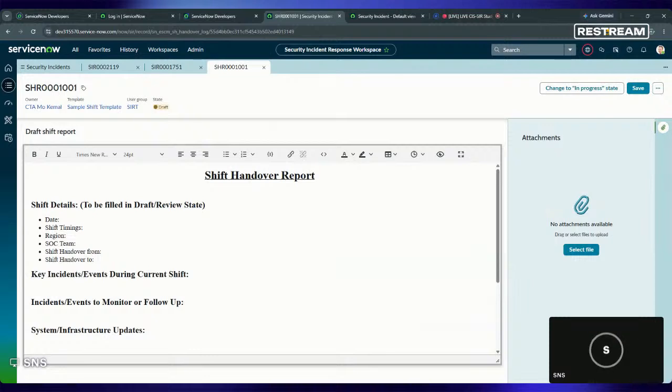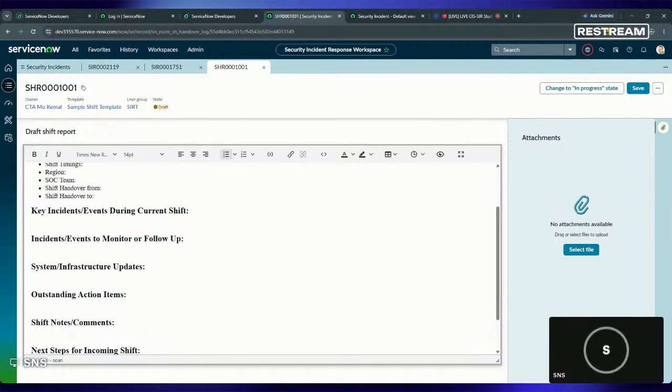It's going to create a very good document right here, giving the shift details, the date, the shift timing, the region, the SOC team, the shift handover form, right? From which team to which team it is going. What are the key incidents? Incident monitor. Previously you didn't have this kind of feature. You didn't even hand over the security incident. So the next shift doesn't have this kind of report, maybe orally or at all they may not. You just need to go back and see, okay, which incident do I have to work on and so on.